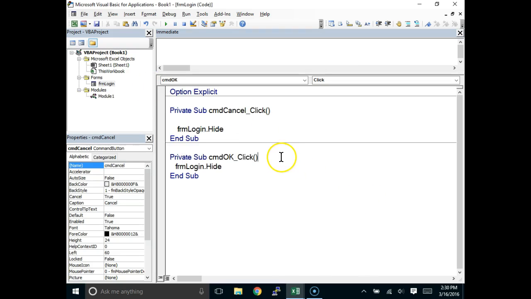down here on the OK. I'm going to change frmLogin to Me. It's actually preferred to use Me here because that way you can change the name of the form and your code's still going to work. But you are just referring to the object. You could use the name as well.